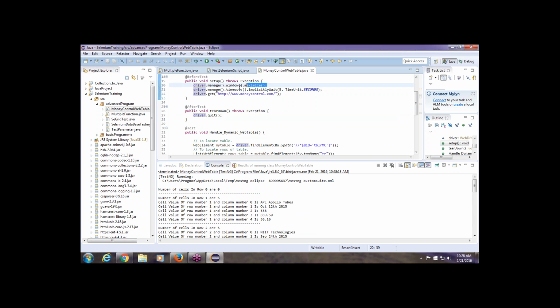So suppose we are getting some difficulties and errors, so I will show you. Whenever I use this method, maximization, at that time I get an error or the application is executed. Okay, so this is the way to handle your web table and dynamic web table in a web page.